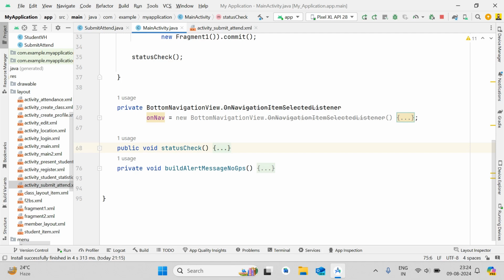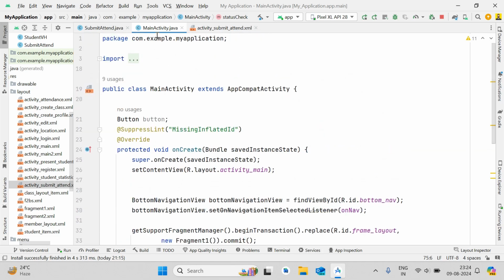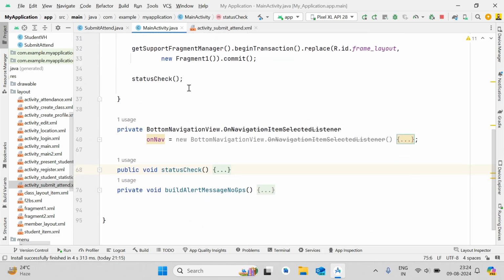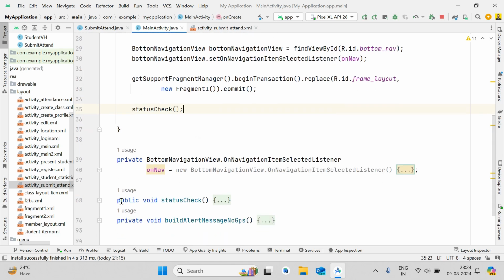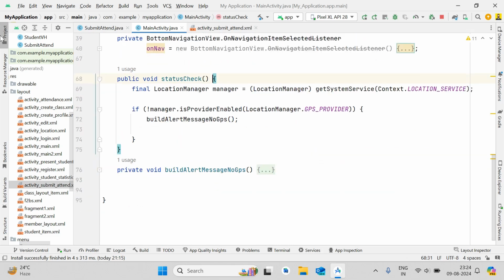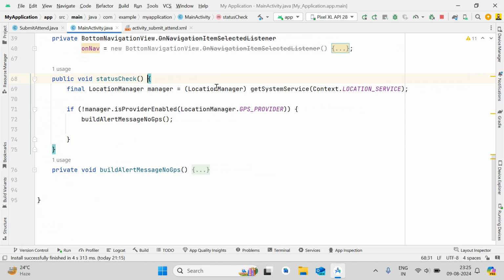So for that, what you have to do, very first of all, is open MainActivity.java, and here you have to create a method that you can see, status check. Fine. Now inside this, you have to create a method public void statusCheck. Inside it, you have to write final LocationManager, then getSystemService LOCATION_SERVICE, okay. Now if manager is provider enabled, GPS provider, buildAlertMessageNoGps, okay.